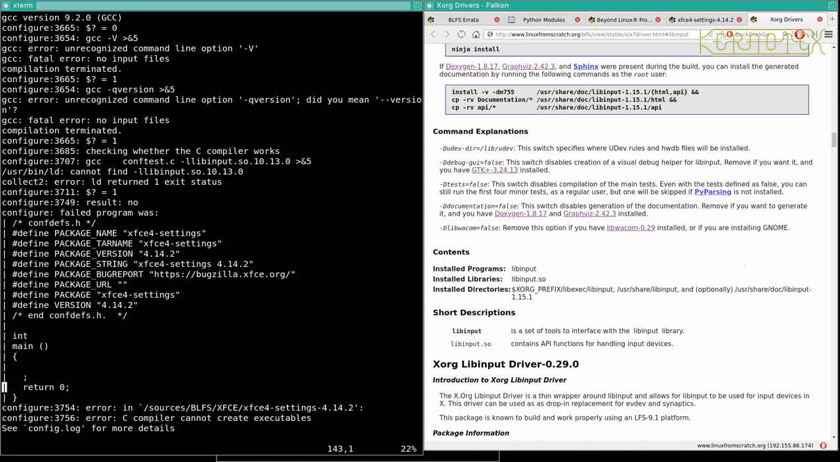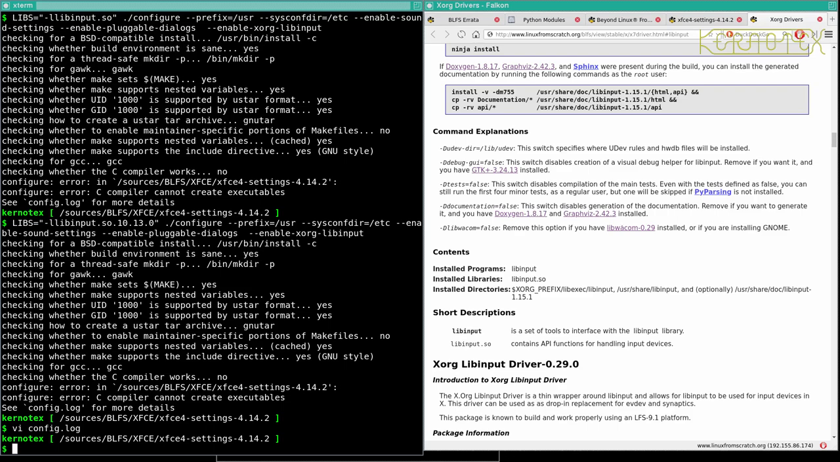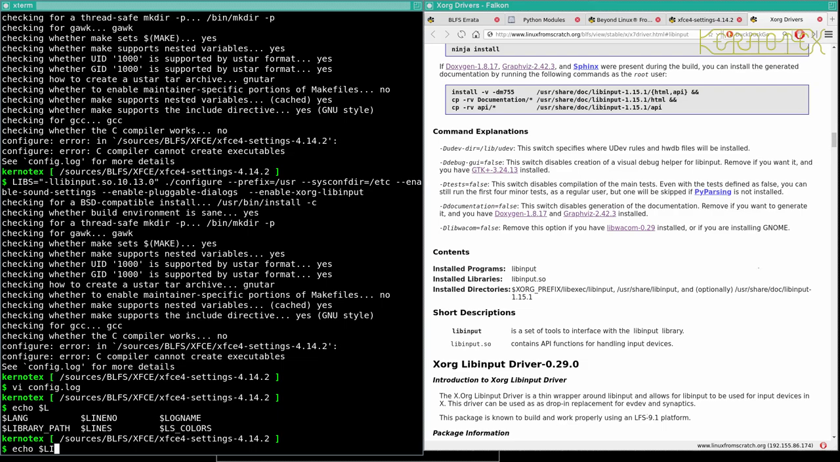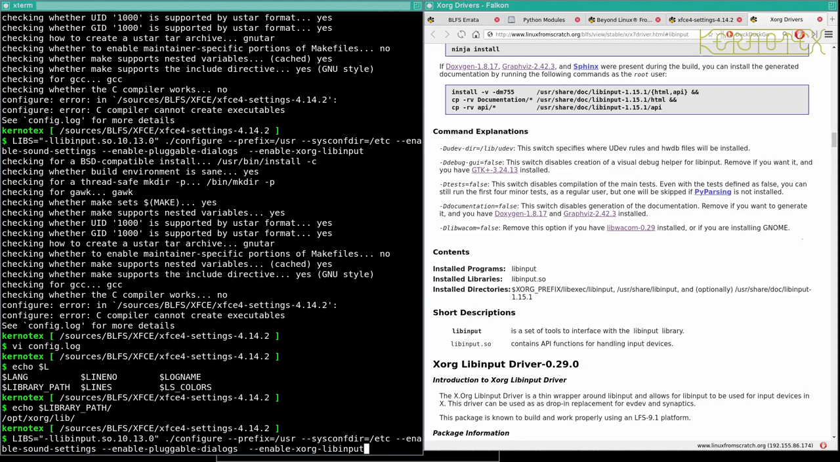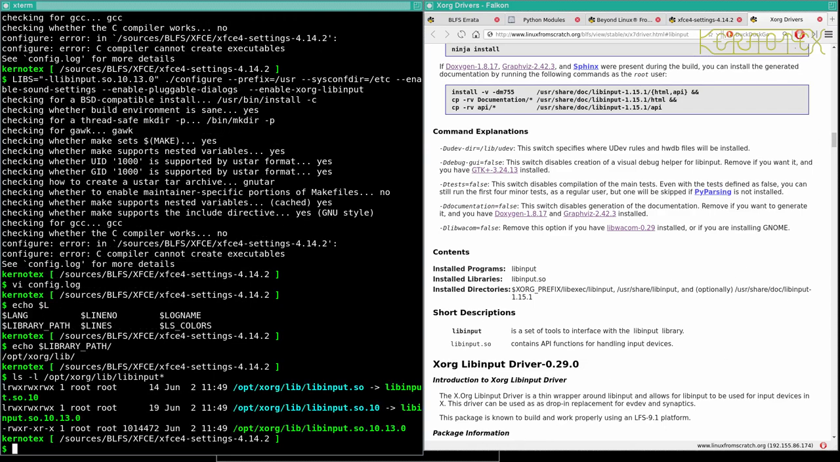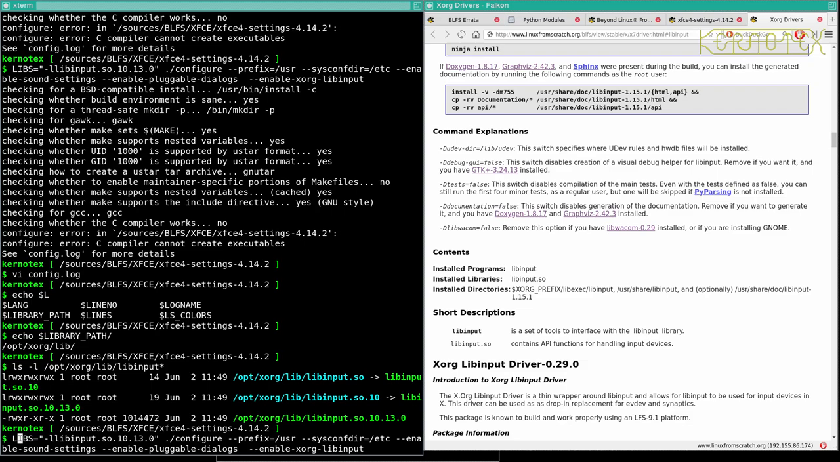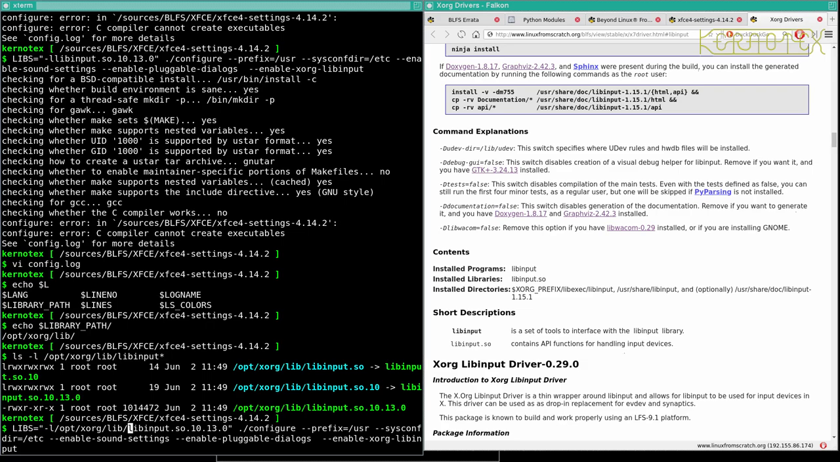So it can't find that. So it can't find it. So echo, is it LD? No. Library path. Opt xorg lib. So why can't it find that? This is very strange. Opt xorg lib. No.